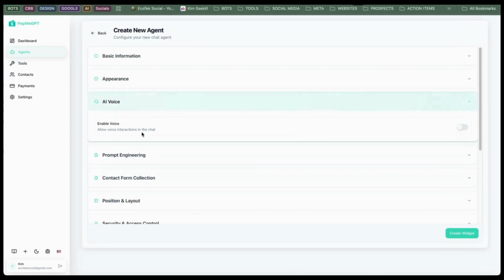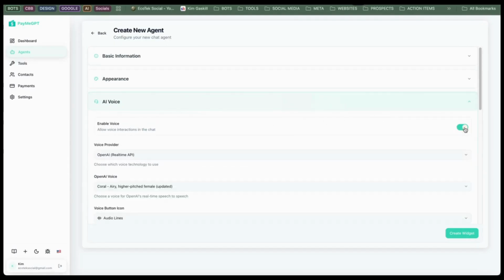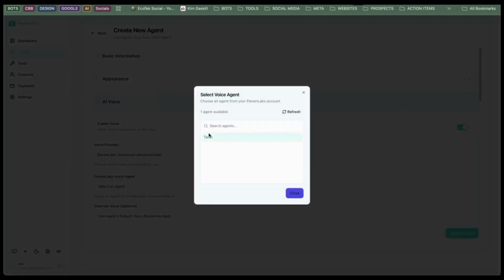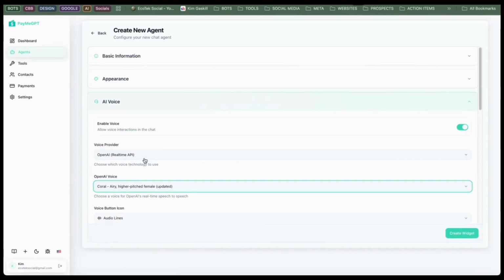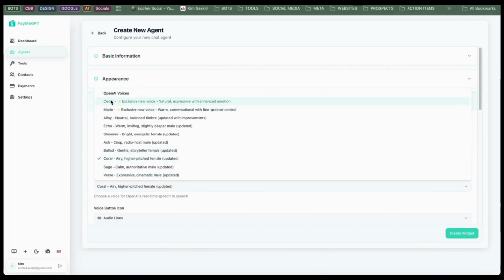There's a few things we can do in here. If I enable the voice, then I can have the chat be audible. And I'm provided an OpenAI real-time voice. I don't get a choice of which voice that I want. Or if I choose 11 Labs, then I would have my 11 Labs agents or voices. Go ahead and use the regular OpenAI. Now, normally you will only have one voice unless you have your API key like I do, and you will have a list of voices that you can choose from.